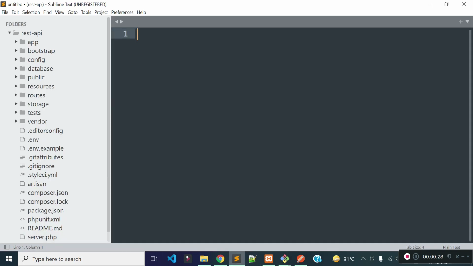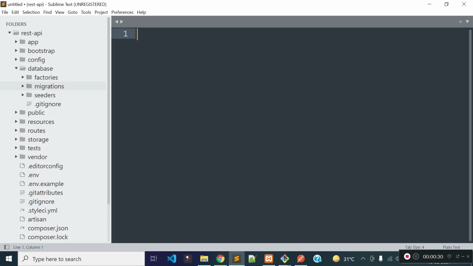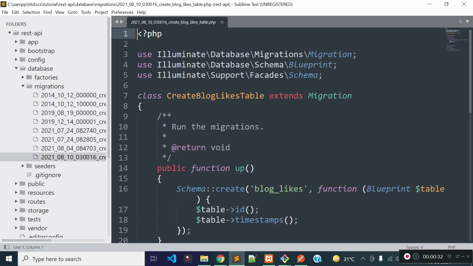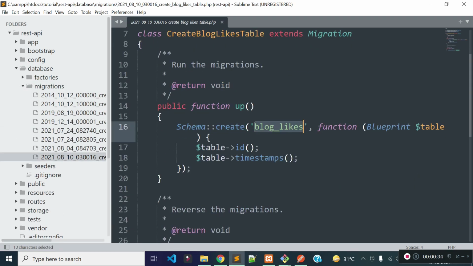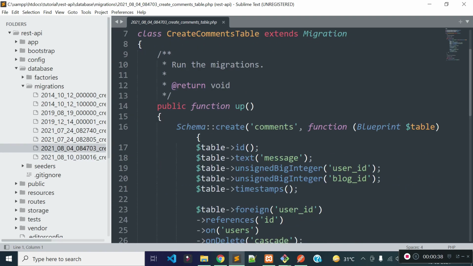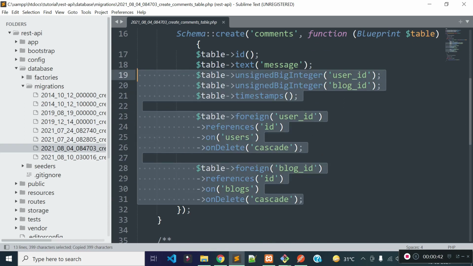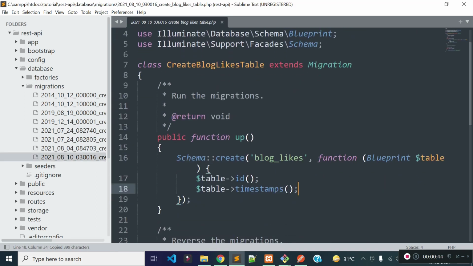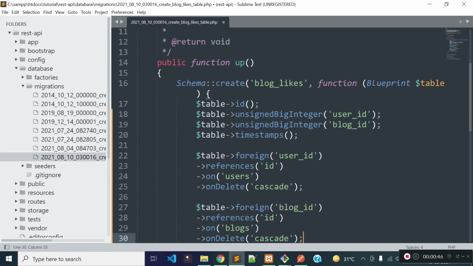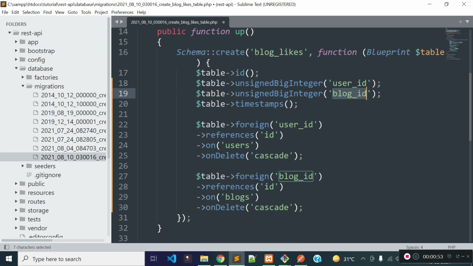Now let's open the migrations file for our blog_likes table. Inside our blog_likes table there will be blog_id and user_id columns. So we can take the code from our comments table migrations file where we have user_id and blog_id columns, and this user_id will be the reference to the id field of our users table, and this blog_id is the reference to the id field of our blogs table.